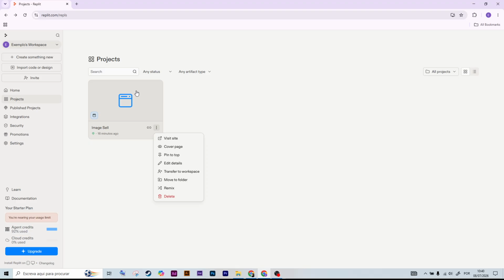After that, once your app is running, click the Open in New tab or Open App button to open the live version of your application. Now copy the app's live URL from your browser's address bar.